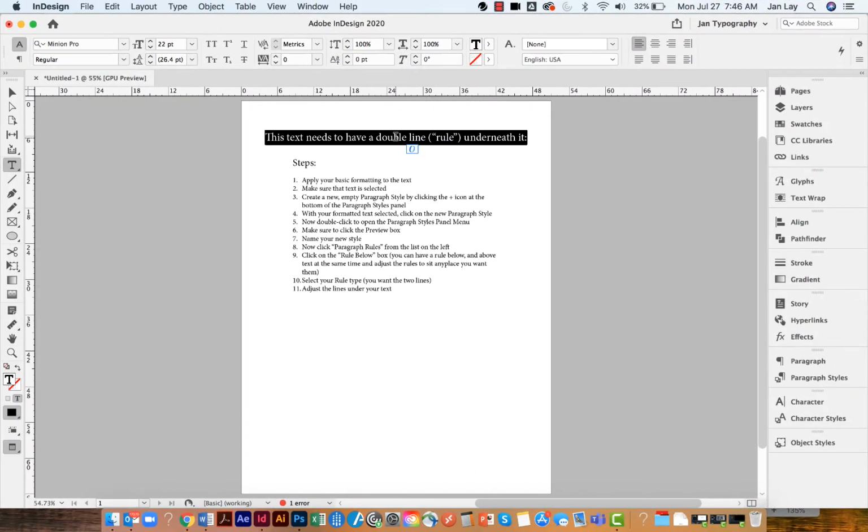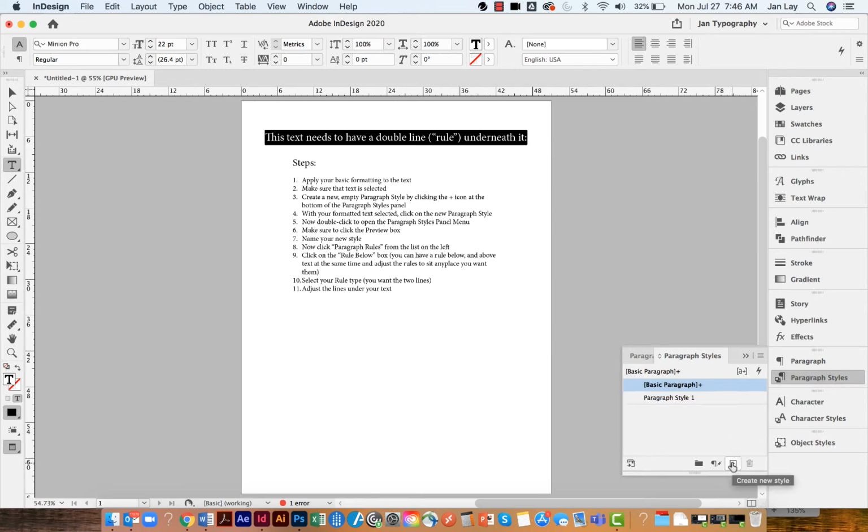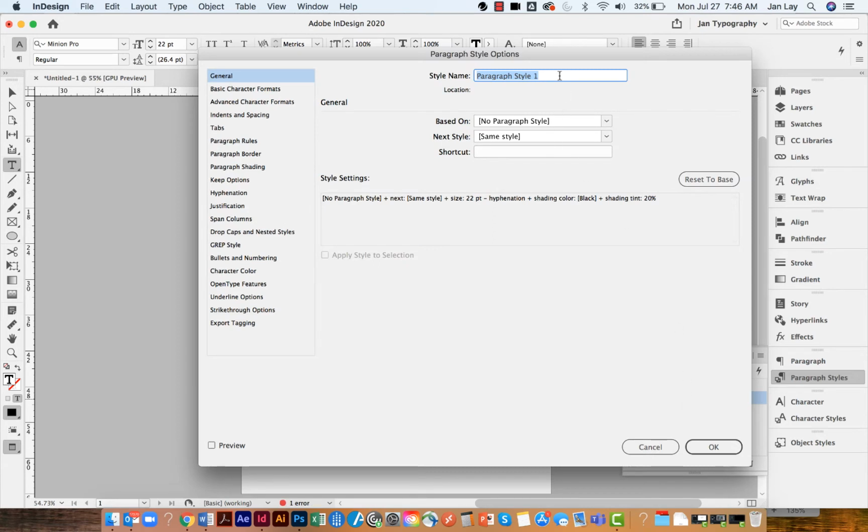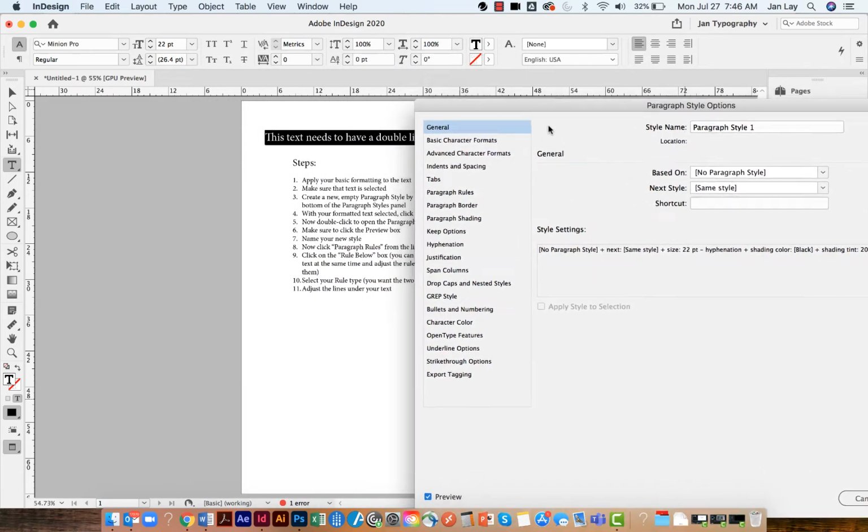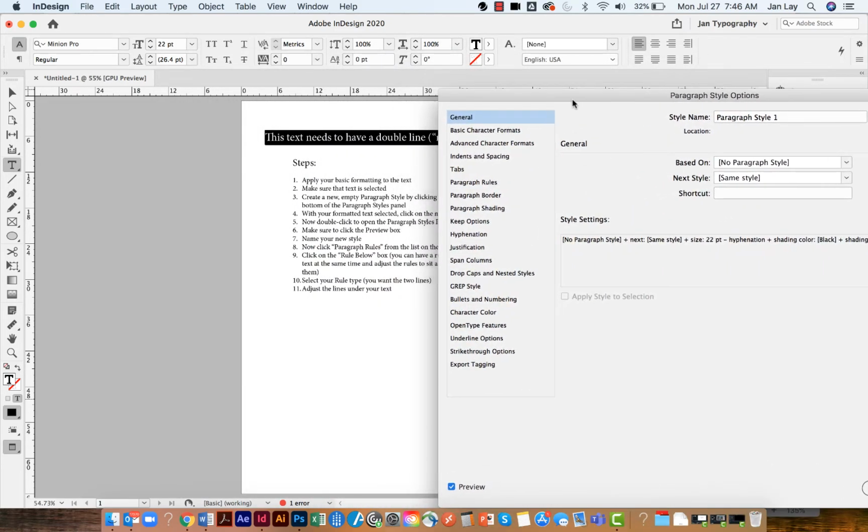So the first thing to do is select some text and apply some basic formatting. Then click Paragraph Styles and create a new style. Now double-click on that new style and make sure that you click the preview button so you can see what you're doing. Name your style. I'm just moving this out of the way for you.